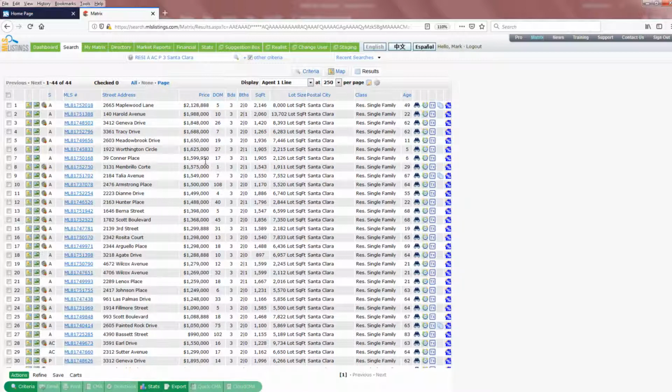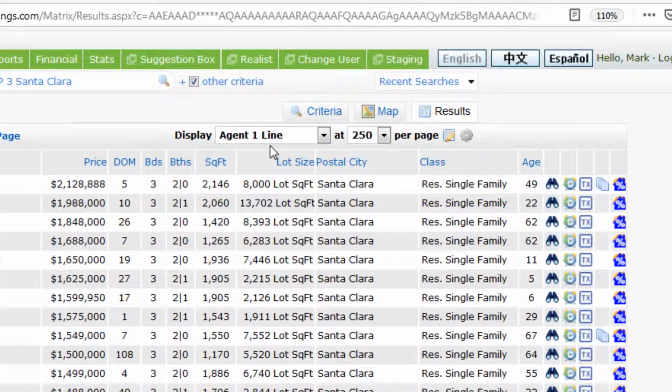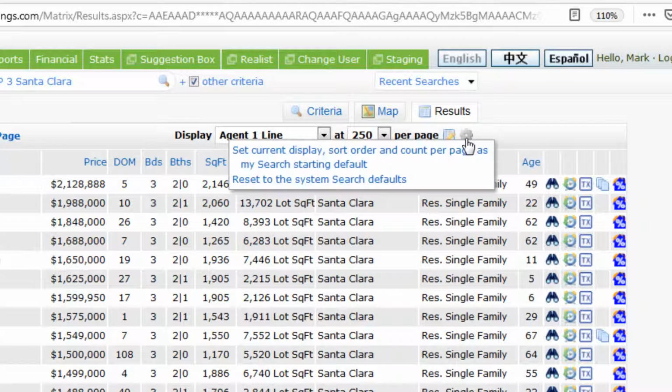If you would like to apply this sort order to all searches on the agent one-line display, simply move over to the gear icon at the end of the toolbar, open it up, and select the first option to set the current display, sort order, and count per page as my search starting default.